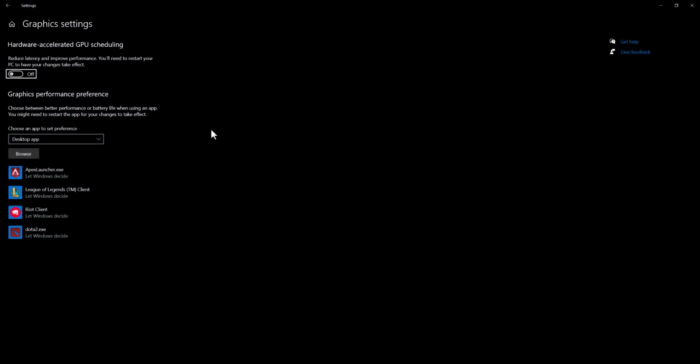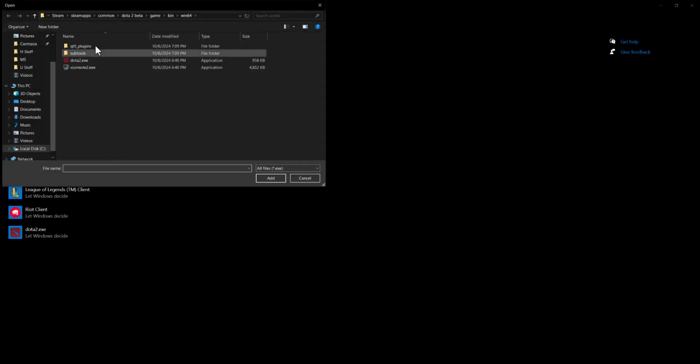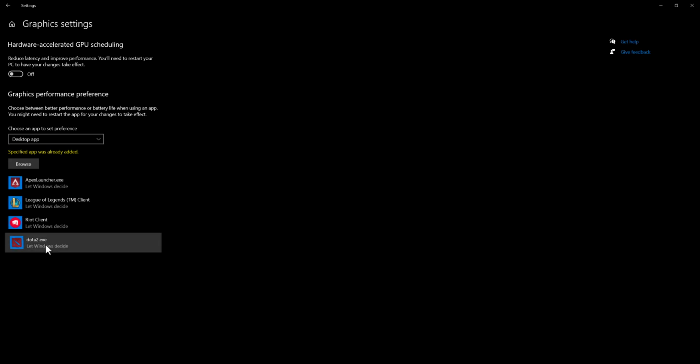We're going to do two things over here. The first thing is you're going to turn on the setting that says reduce latency and improve performance, and you're going to have to restart your PC to do this. And then the next thing you're going to do is click browse over here. Oh, I'm actually in the same spot right now. I already have it. You're going to essentially double click into it to get Dota over here.